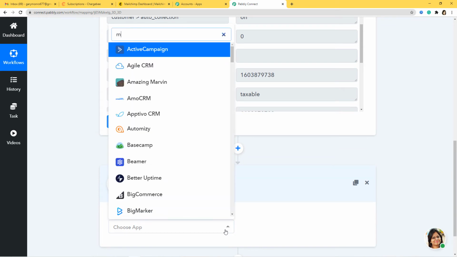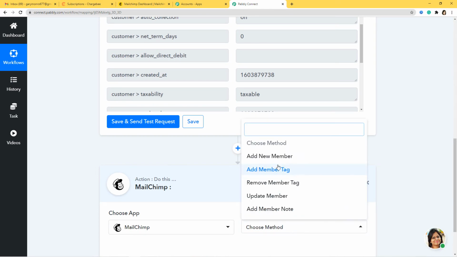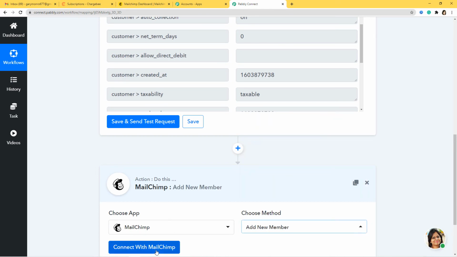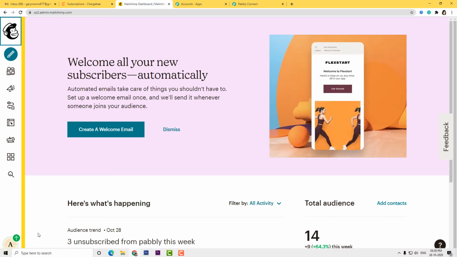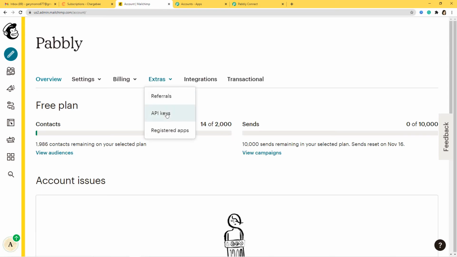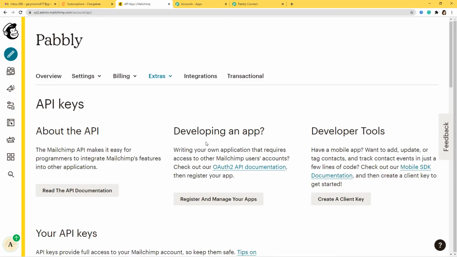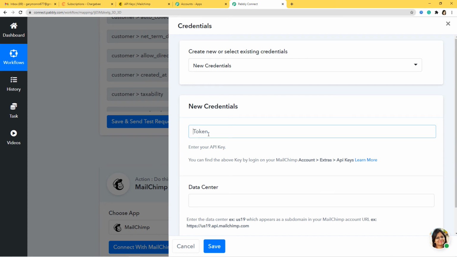So I'm going to select MailChimp over here, and in choose method I want to add new member. Okay, connect with MailChimp. So here don't worry about the credentials, API key. So for the API key, I'll go to MailChimp. Here I'll go to account. Okay, so I'll go to extras and API keys. Okay, here you can see the API key. If you want, you can also create a new key. So I'll just copy this one and I'll go to Pabbly Connect and I'll paste it.